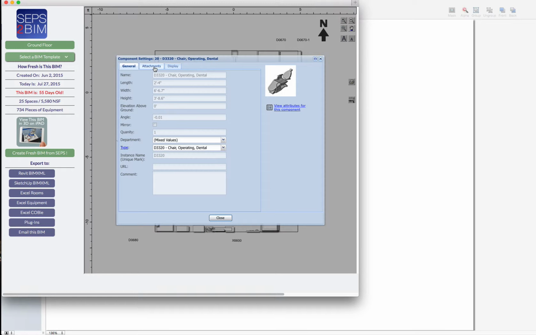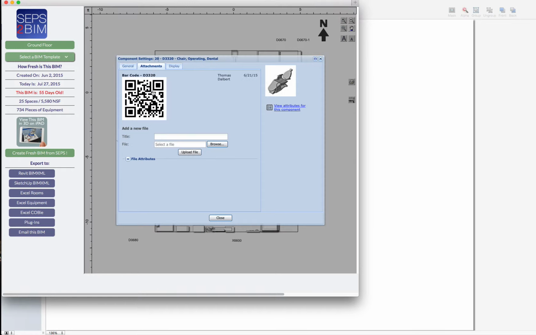In addition to that, there is a QR code that was auto-generated in Onuma. So in Onuma, as this equipment was imported from SEPS and created a BIM from it, a unique QR code was associated with a piece of equipment, which can be used to attach to the piece of equipment or for other purposes, either on screen or in paper format.